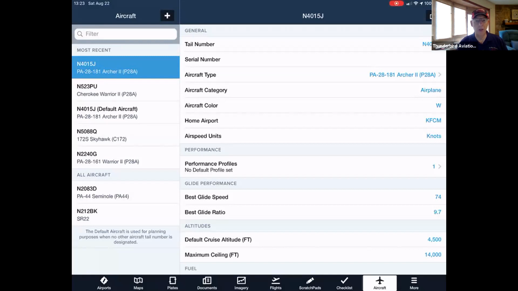This is where you put in all the information. So I've already put in 4015 Juliet, so we don't have to spend the time with me typing. I'll just talk you through what I had to do. I hit the plus at the upper corner there, the upper side of that first column. Then a blank form came up asking for all this information.